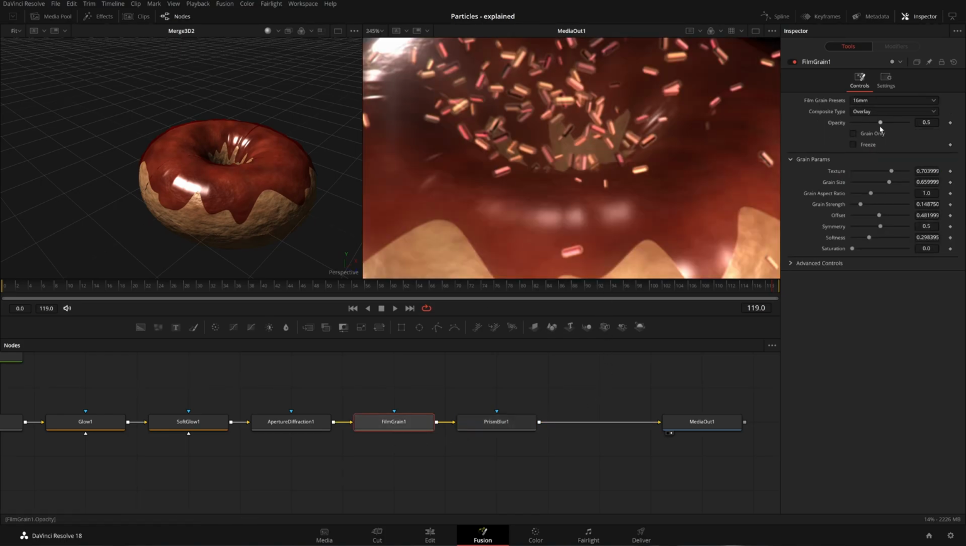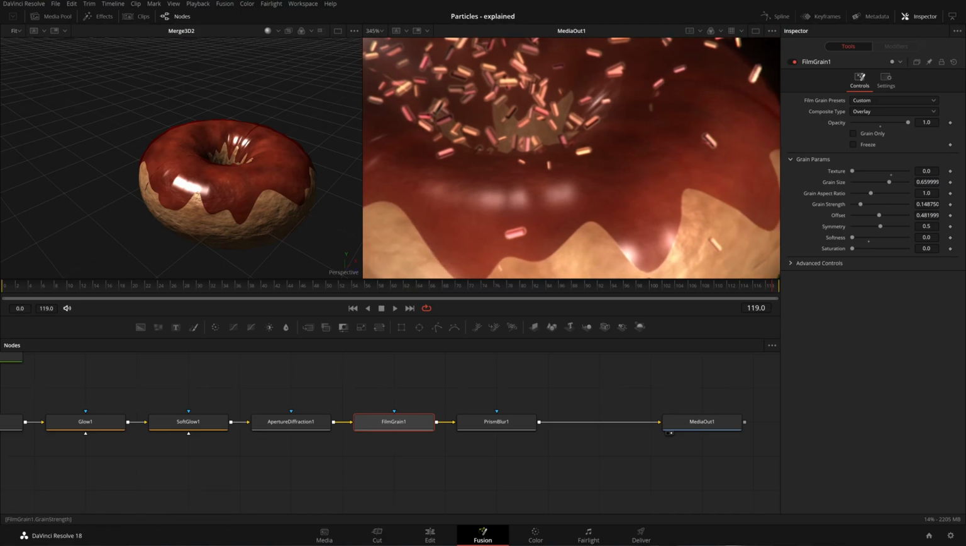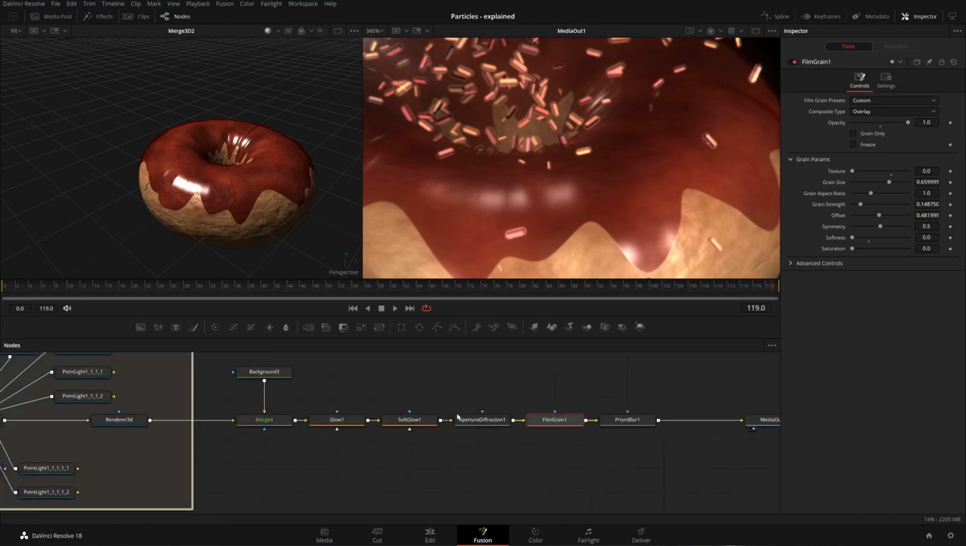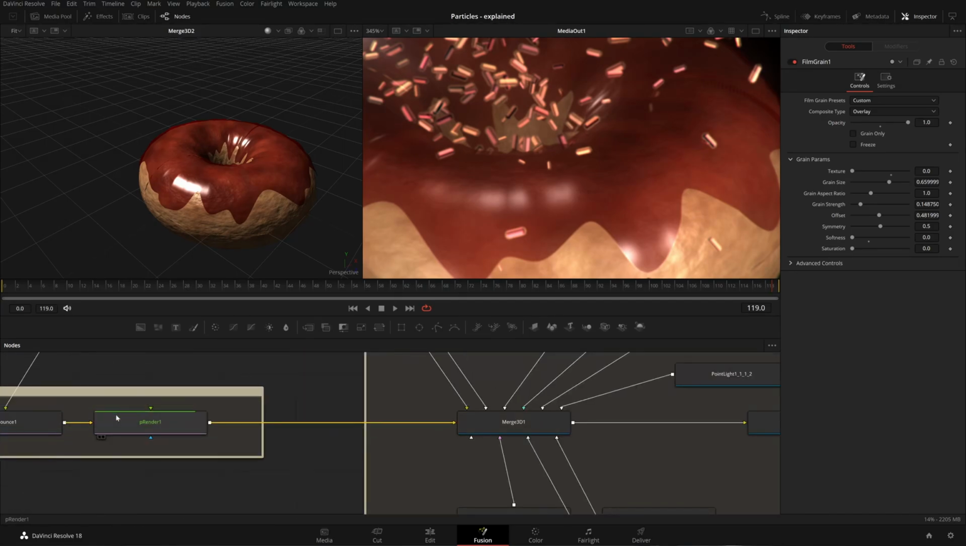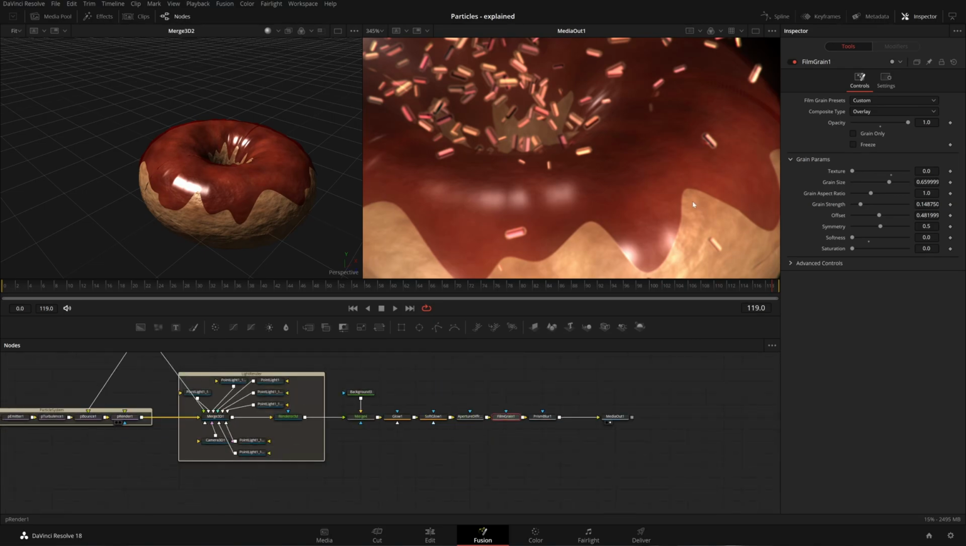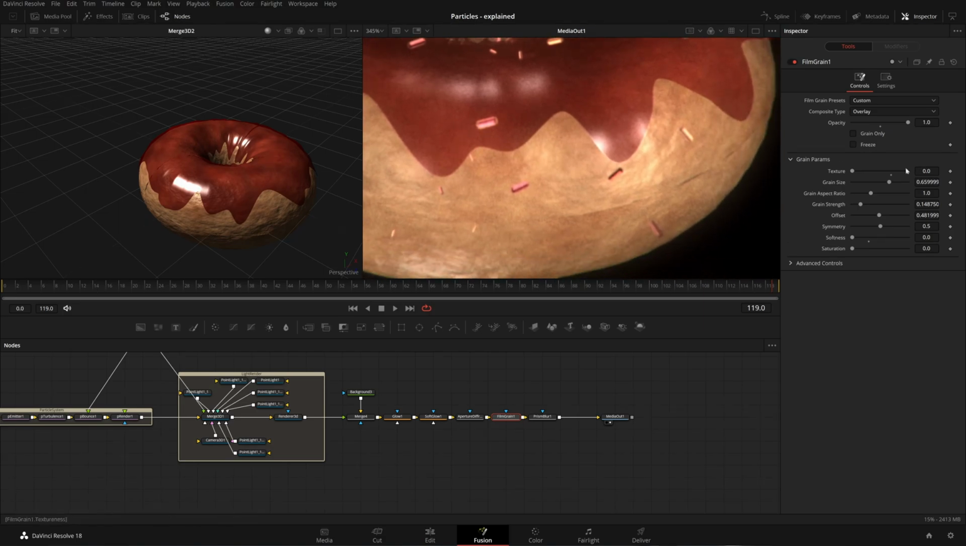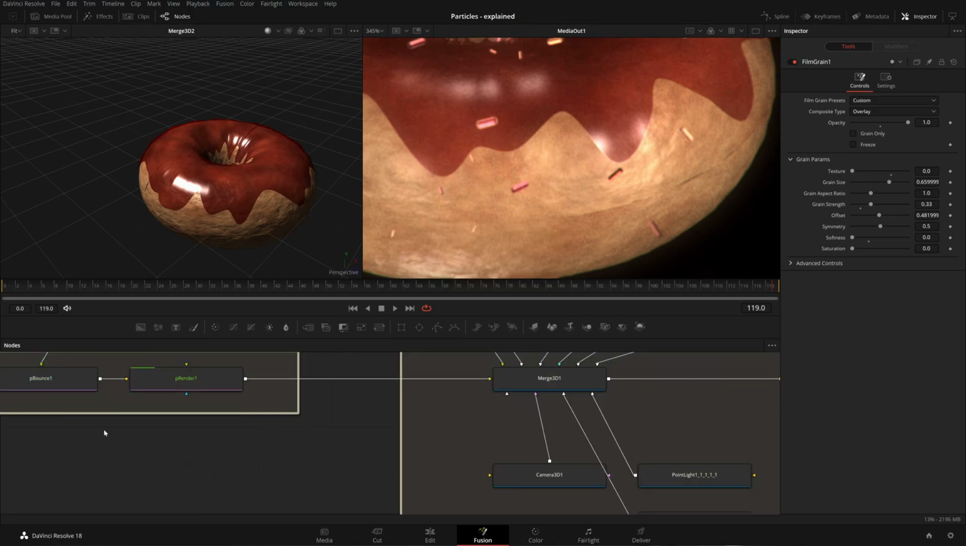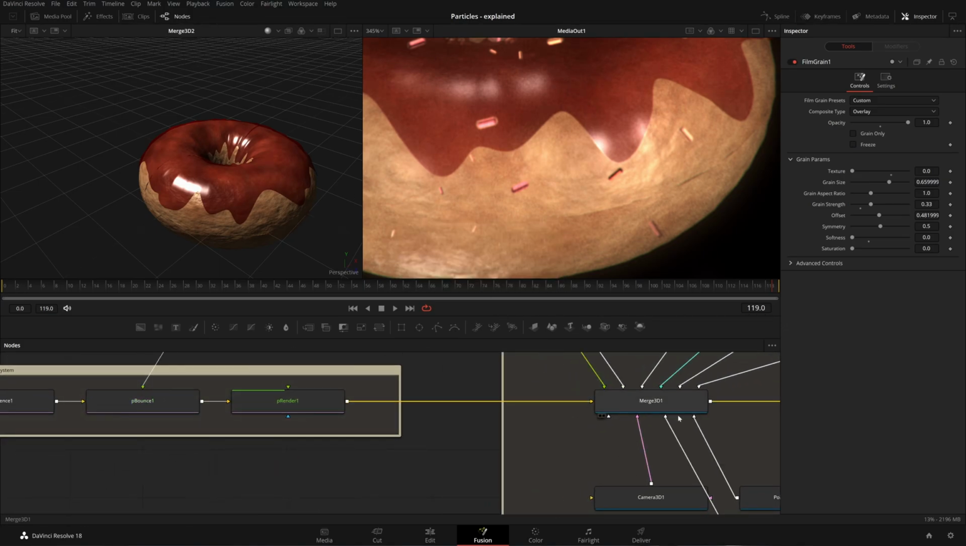And come to my film grain, increase its opacity to 1, decrease its texture to 0, same its softness to 0, and bring its grain size. Let's keep it as it is. Wait till it's rendered. Boom, now we should see it. Yeah, we can see a little bit of grain, but I want to increase it to 0.33. Again, wait for it to render. That's why I disable particles whenever I have to do these kinds of things. I'll just wait for a moment.